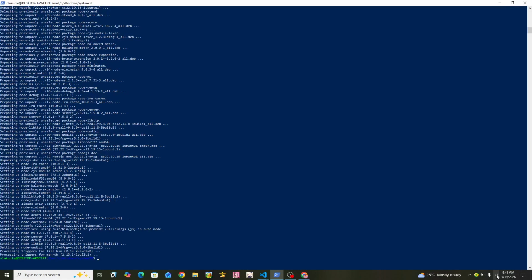Yes, so let's check the node. Let's check the node version again. Node flag v. Enter. So you can see we have successfully installed node version 22.22.1. So that's that. Now let's install Python.